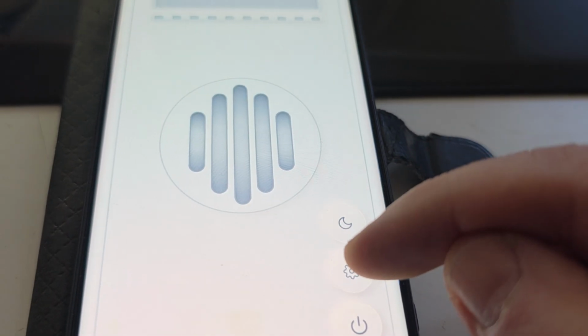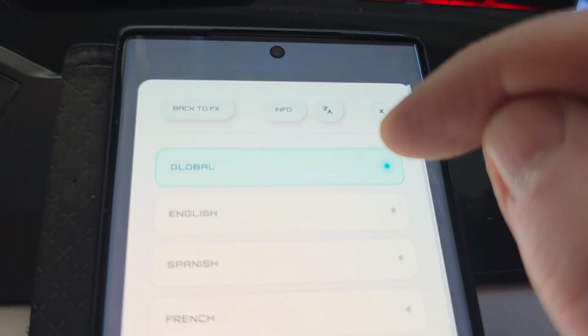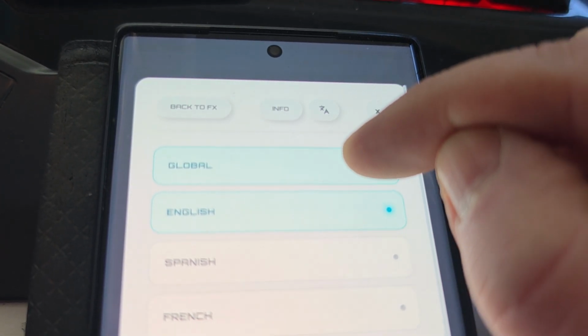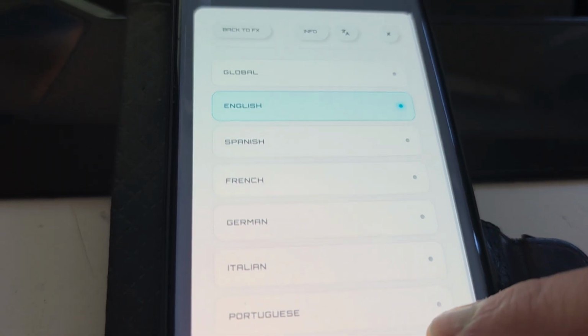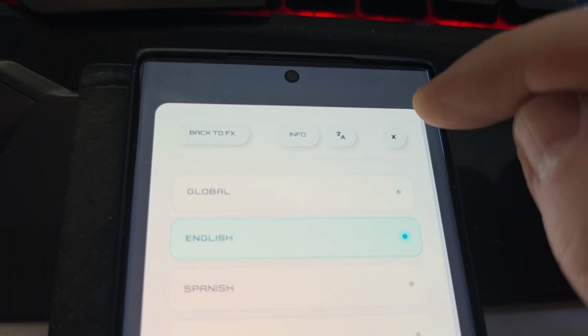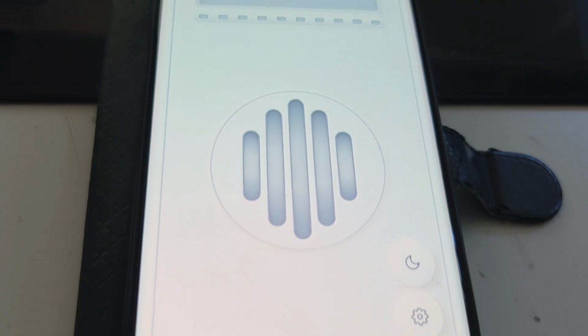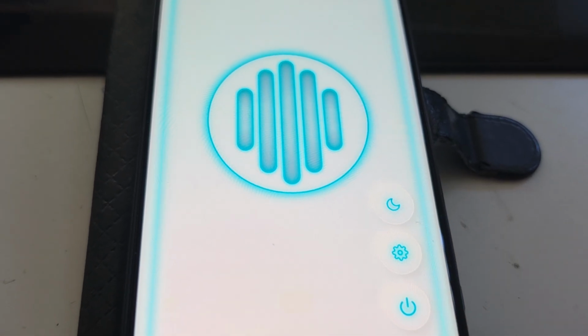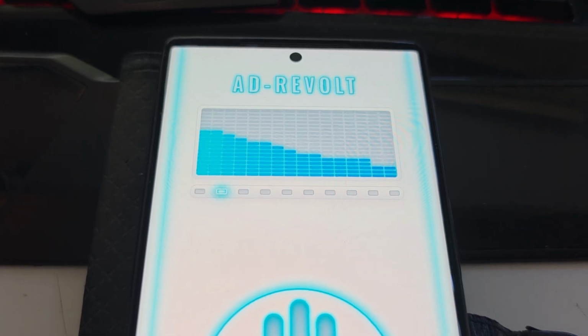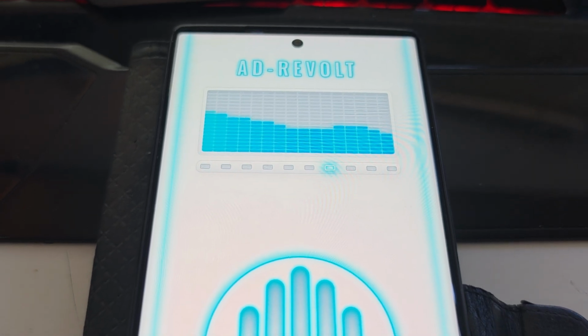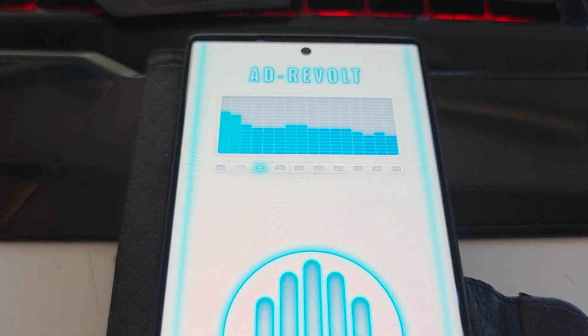I'm going to then just go back to the settings. And I'm going to select the English. As you can see, there's nothing else selected. It's only the English. And then we're simply just going to close it. And then I'm going to press power. It's going to sound a little bit weird until it reconnects again. You will hear it will start working.